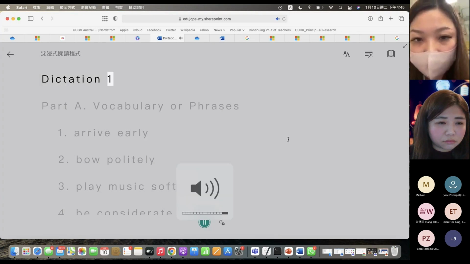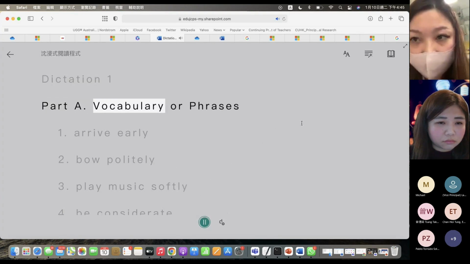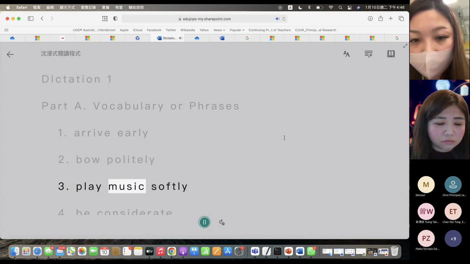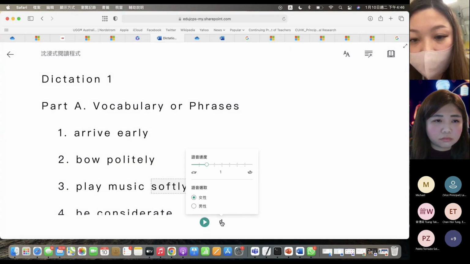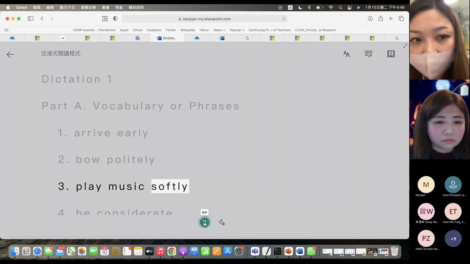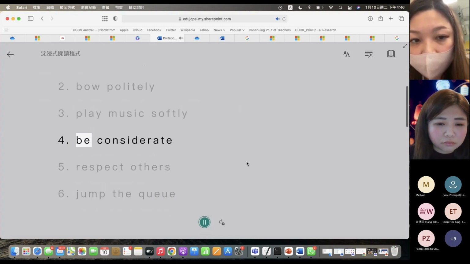Dictation 1. Part A, vocabulary or phrases. 1. Arrive early. 2. Bow politely. 3. Play music softly. Okay, so the male voice. Softly. 4. Be considerate.